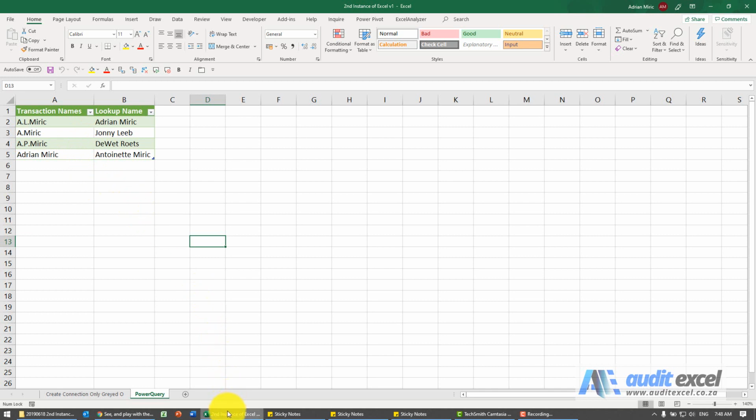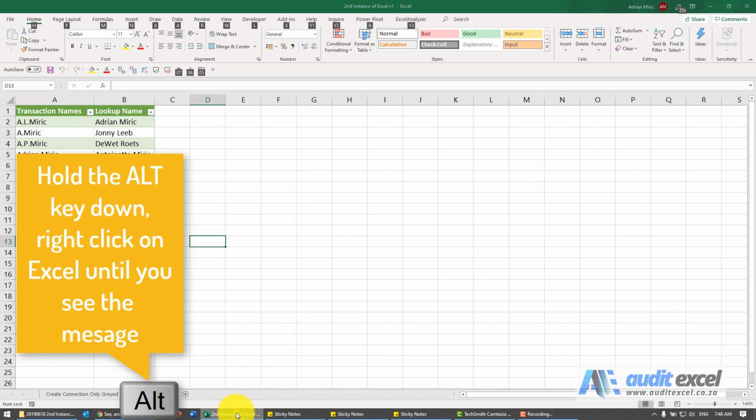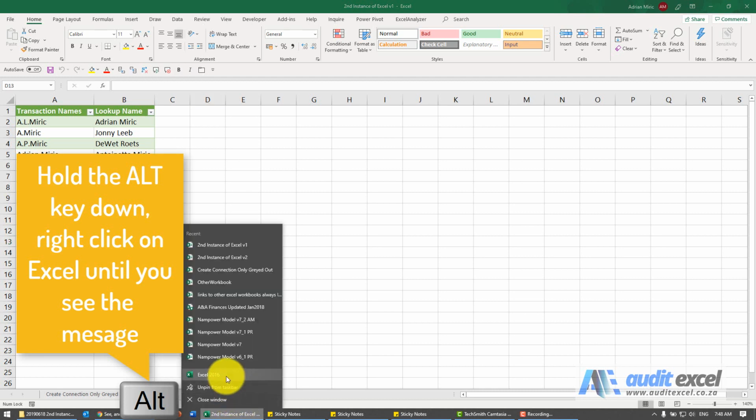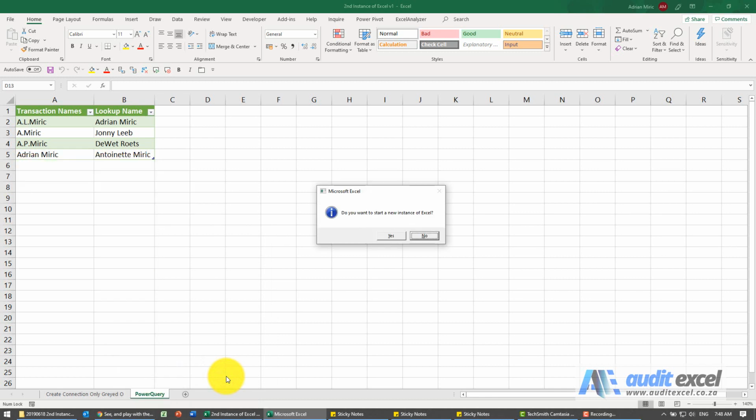If I open another file in this instance, I won't be able to work on two Power Queries. What I can do is I go down here, I hold my Alt key down, right click, and then keep holding your Alt key and click on Excel and keep holding until you get this message saying, do you want to start a new instance of Excel?